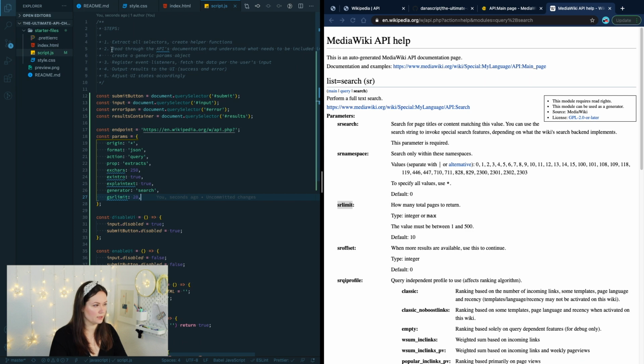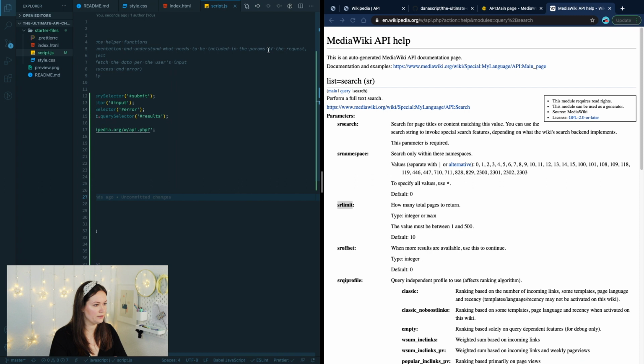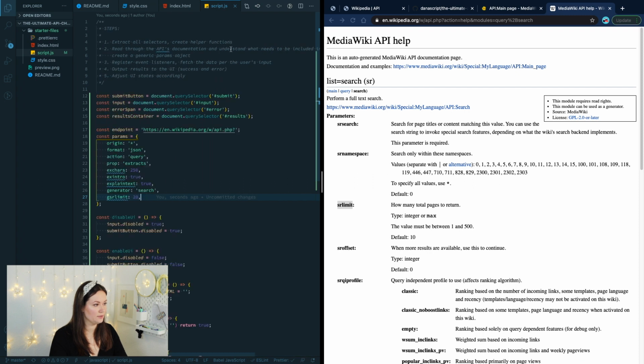So what was the second step? Read through the API's documentation and understand what needs to be included in the params of the request. Create a generic params object, and that's what we did. Why is it saying generic params object? Because in the params object, we will also need to send whatever the user has inputted in the input field, but this cannot be generic because it depends on the input of the user. So we're going to be extending the params object later on. We're done with step 2.